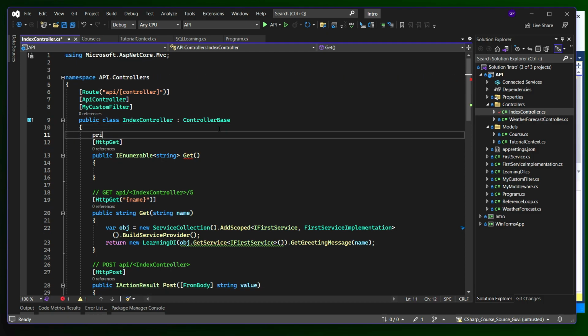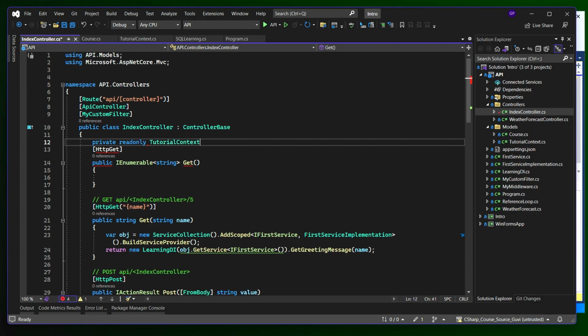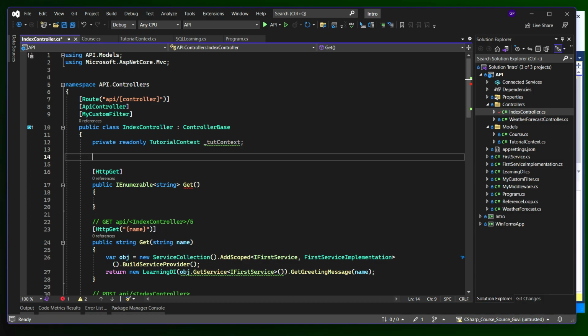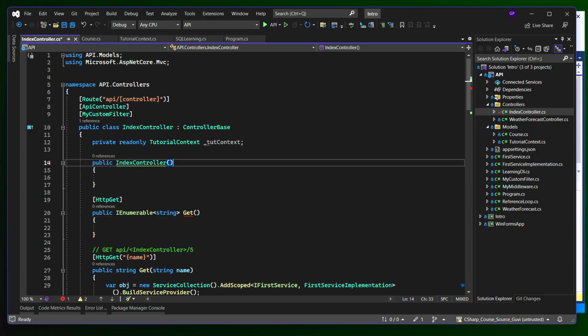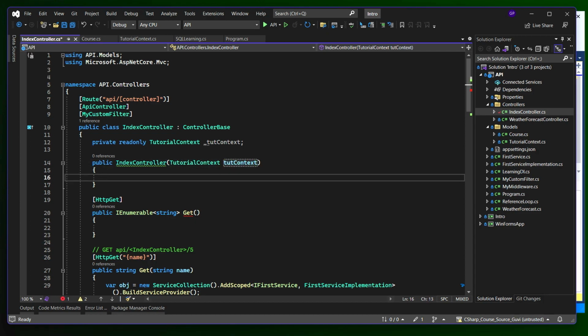Let me create one private readonly variable. This readonly variable is going to act as a variable for the database context we have. Where is the database context? The tutorial context is nothing but the database context, so I can just say TutorialContext. Since this is readonly, you just have to initialize this variable within the constructor. So let me create a constructor. This constructor should accept a parameter of this type. Now _tutorialContext equals whatever tutorial context object you are getting.